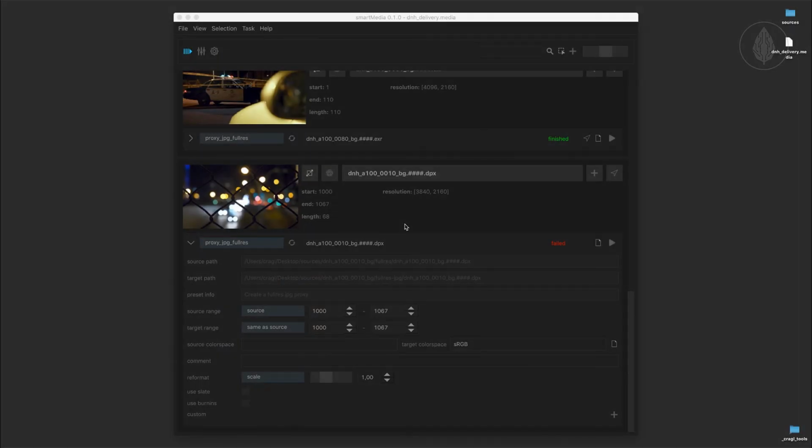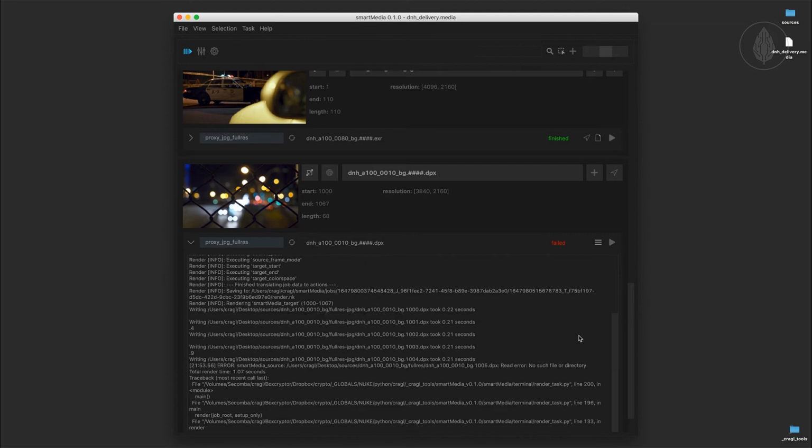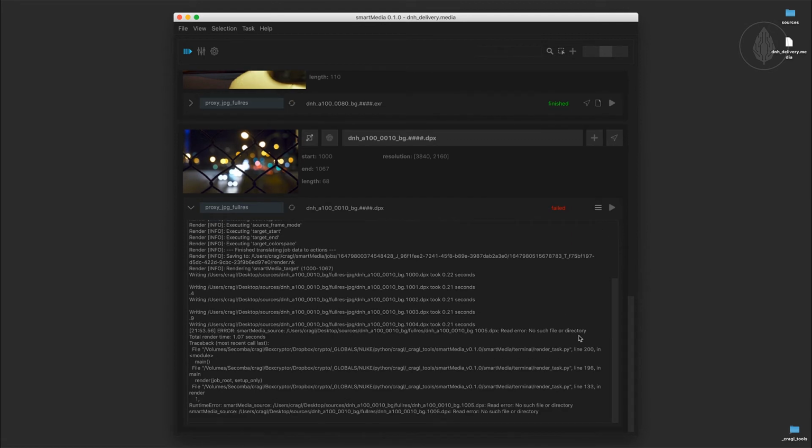smartMedia will inform you about tasks that did not render successfully. In this example, the status indicates failed. In order to see why it failed, click the job log button. The job log contains useful information about setting up the task and rendering it. In that example, the task failed due to frame 1005 that is missing. Now, that also depends on the file that actually rendered the file. So for example, if you have set up to skip missing frames, it wouldn't have failed.